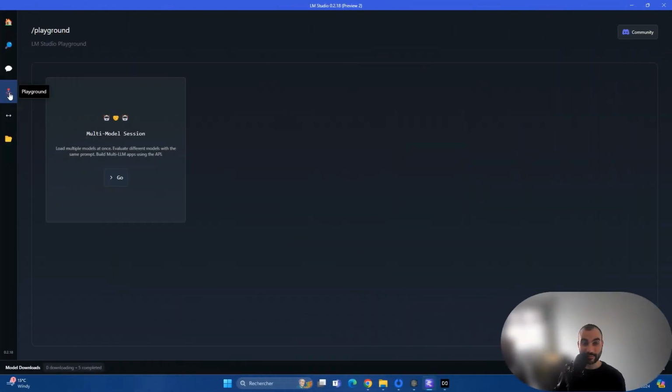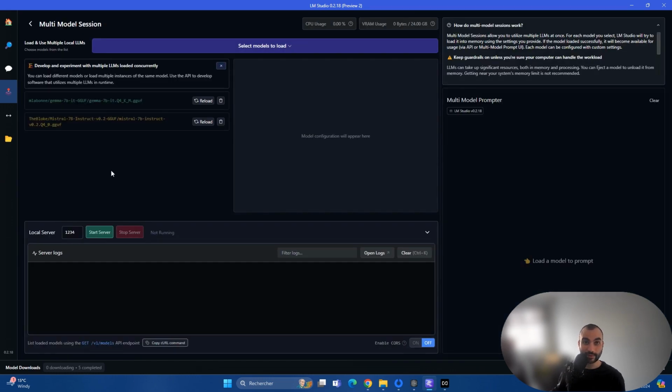The Playground tab is a bit of an interesting feature in the new versions of LM Studio, where you can deploy multiple large language models for a wide variety of use cases. This is going to sit outside of the scope of this video, but we can explore it in another video.